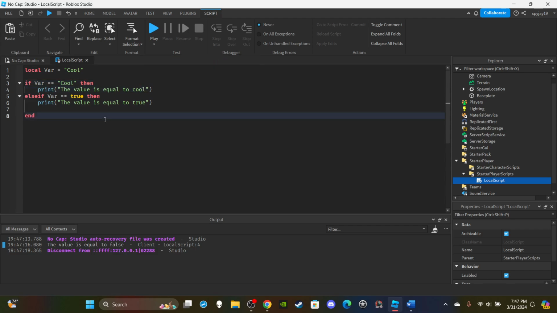Now I want to clarify something. Scripting, the way Lua works, the coding language for Roblox, is very specific. It's case sensitive. For example, if you want this to match this, you cannot put a lowercase c and then put cool.